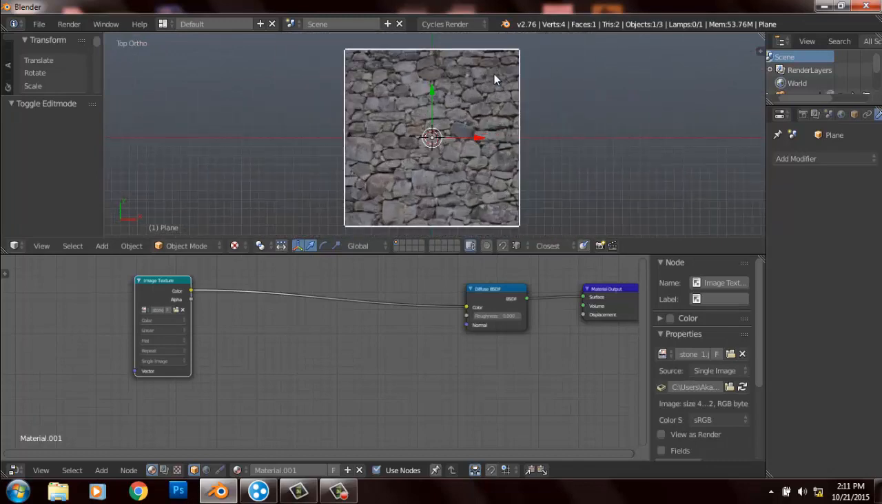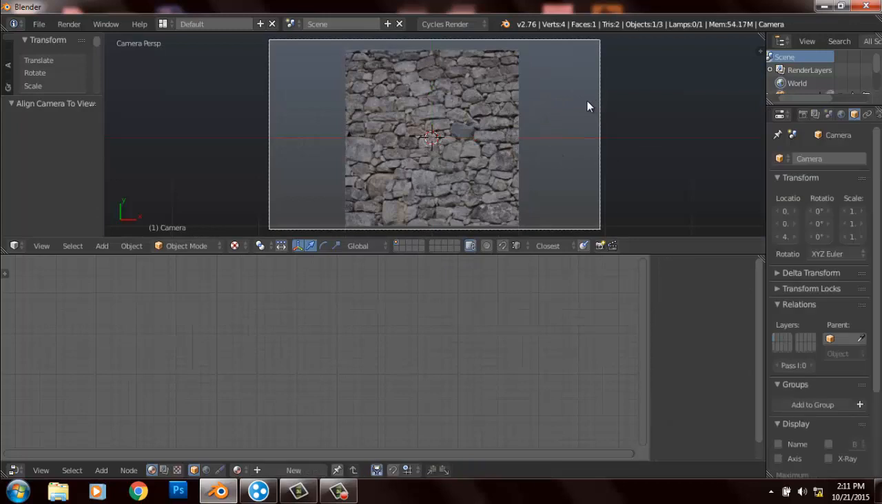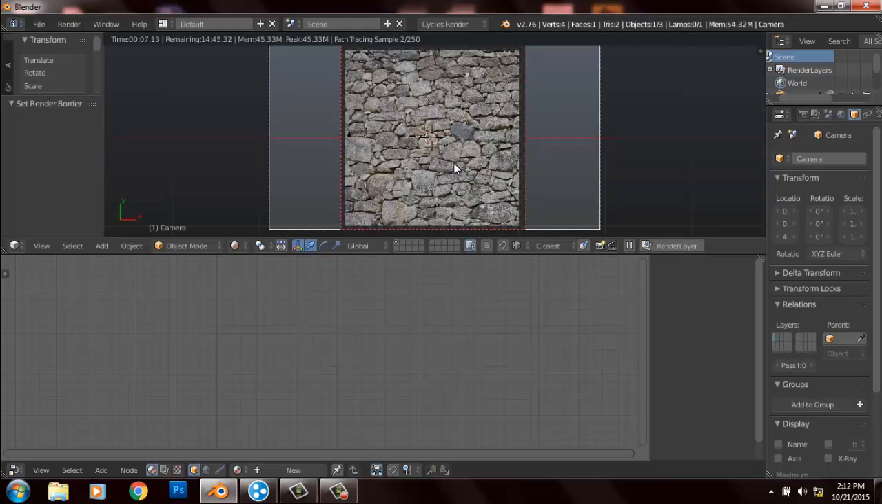Okay, and I'll set my camera over here and I'll just put down a border, and if I press Shift Z, you can see the texture. Okay, there is the texture.